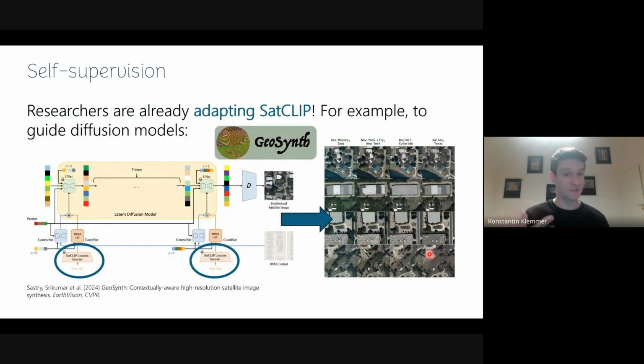And it's not just ourselves that ran successful tests with SatCLIP, it's also other researchers. So people have been quite quick to adapt SatCLIP and to identify more use cases for it. Here, for example, for image generation models that use satellite images and to make them better at capturing location-specific characteristics. So this is GeoSynth, which is a diffusion model for satellite images.